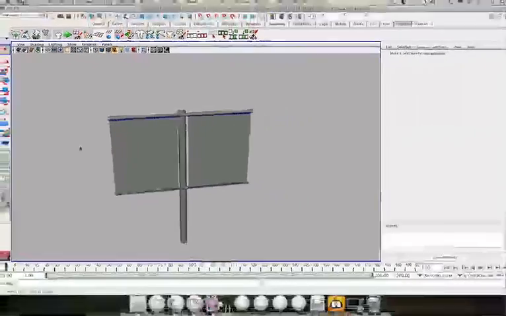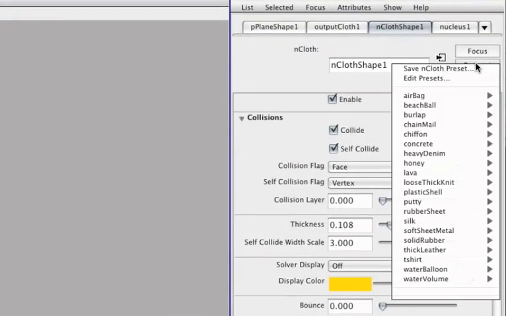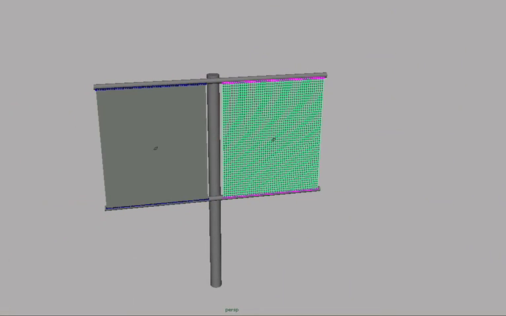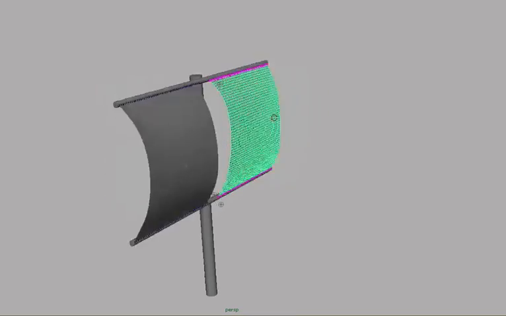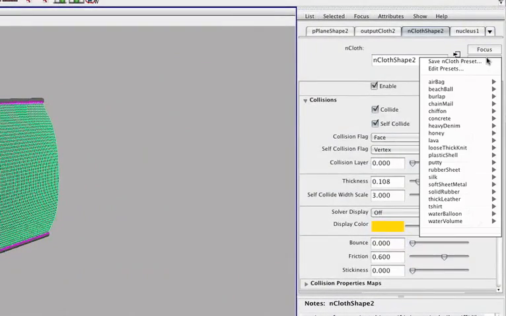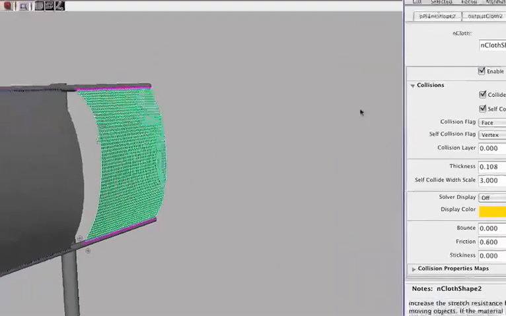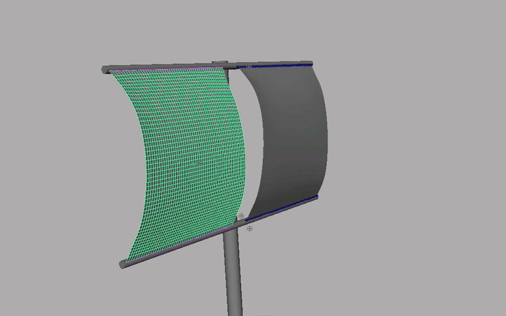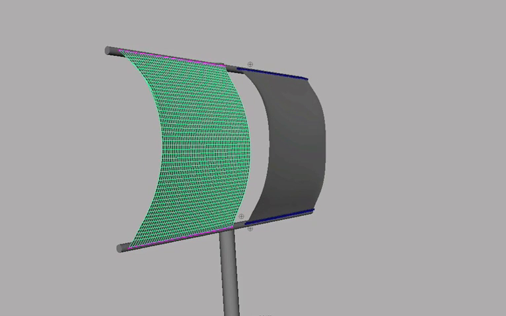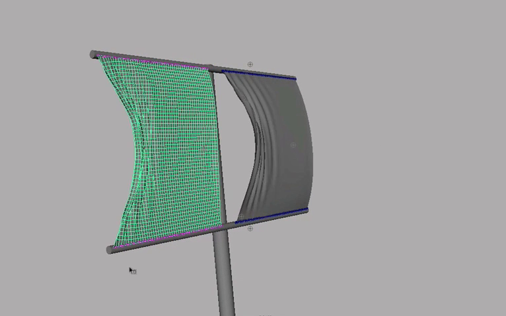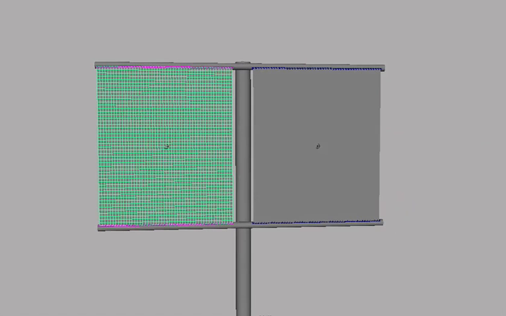It's a little bit too stretchy, so let's go back in here and go over to presets and pick something a little more heavy, like, I don't know, thick leather, even though sails aren't really made of thick leather. Let's just see how that reacts. Not really what I'm looking for. Let's just try heavy denim. How about that? And whatever it is, we'll just roll with it so we don't run this too long. Alright, so now we have a nice little simulation going on here.